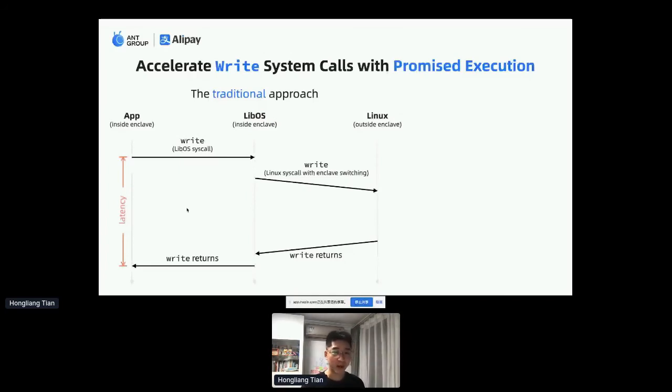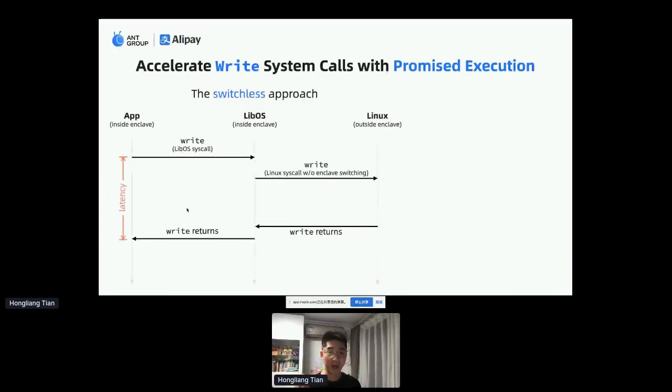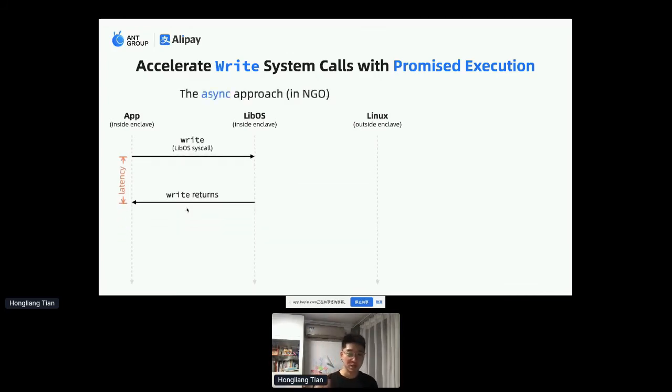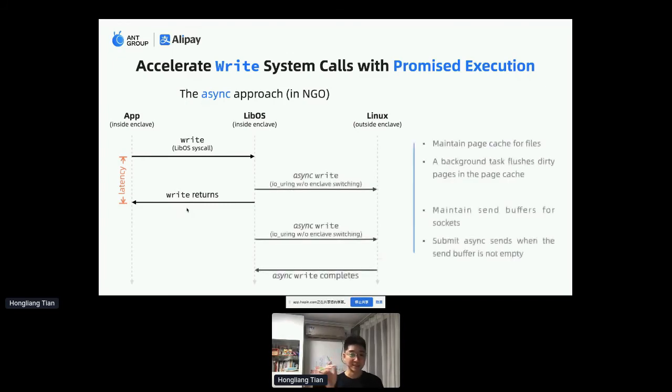This is still the traditional way to do the write. You need an enclave switching. If you are using a switchless approach, you can avoid the enclave switching, but you still need to wait for the write system call to complete on the Linux side. But with our async approach, we can delay this write.